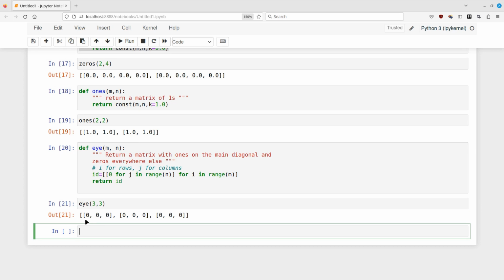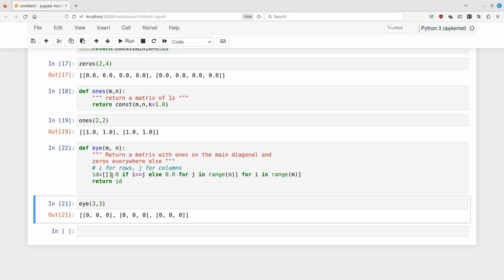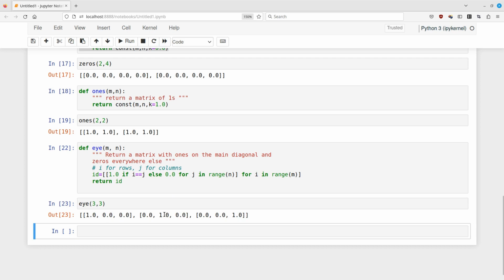But now it's easy to change the comprehension so that we put ones on the main diagonal. The main diagonal is where i is equal to j. So we'll just replace this 0 with the following. Let's try it again now. And here is our nice identity matrix.